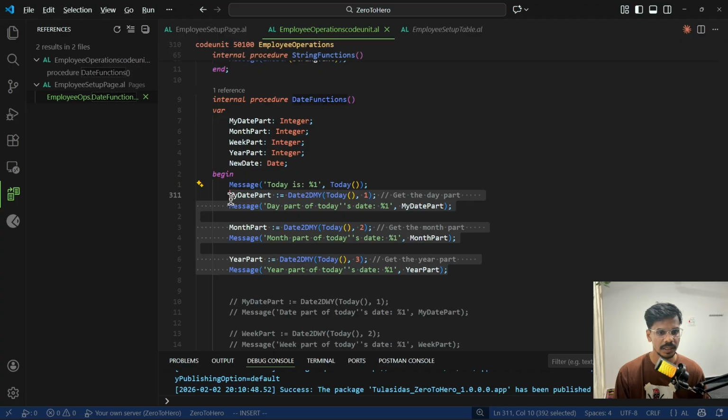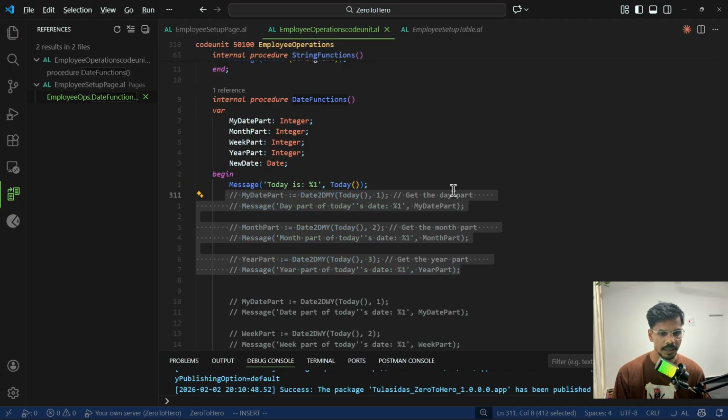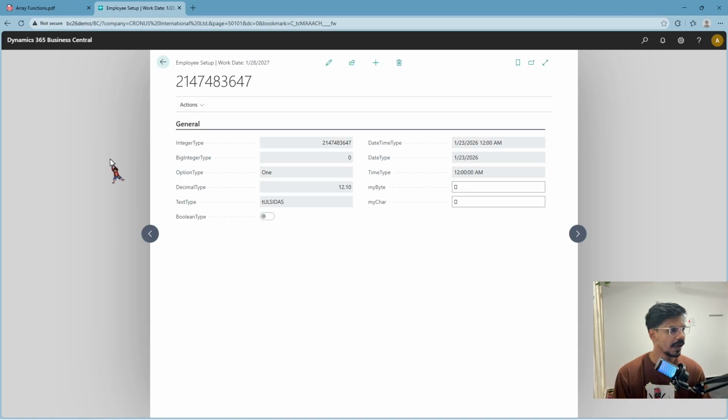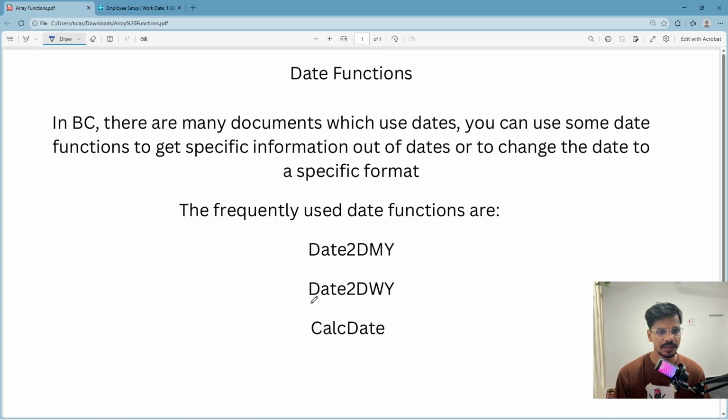So let me actually comment this particular code out, and now let us actually see the second function that we have. And the second function is basically this one, date to date, week, year. So basically it is going to retrieve which day of the week it is. Like for example, we have 7 days in a week, and if it gives a value of first, that means it is Monday. If it gives second, it means Tuesday, all the way up to 7, which is going to be Sunday.